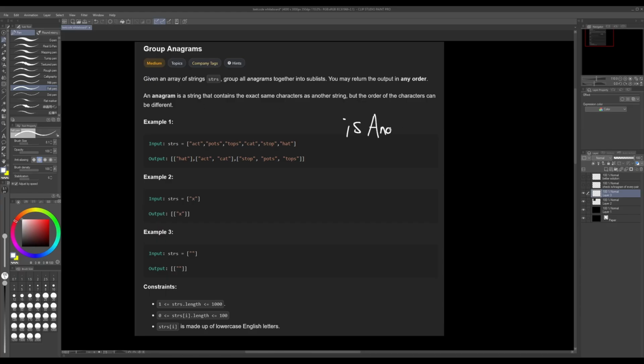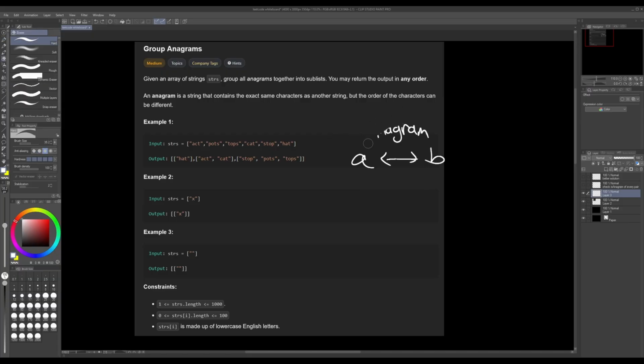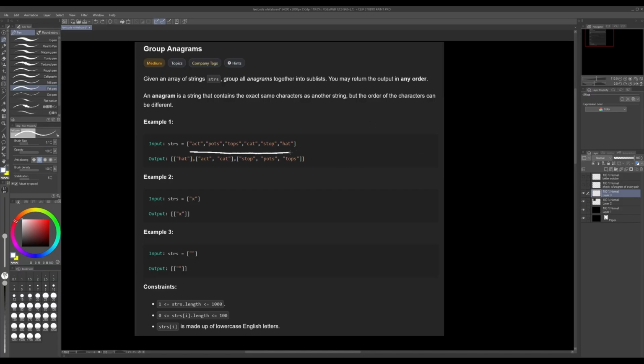The easy anagram problem is between two strings, right? You have string A and string B, and you compare whether A and B are anagrams of each other. But now we want to group them. We have a list of strings and we want to group them into sublists. Let's see what happens here.